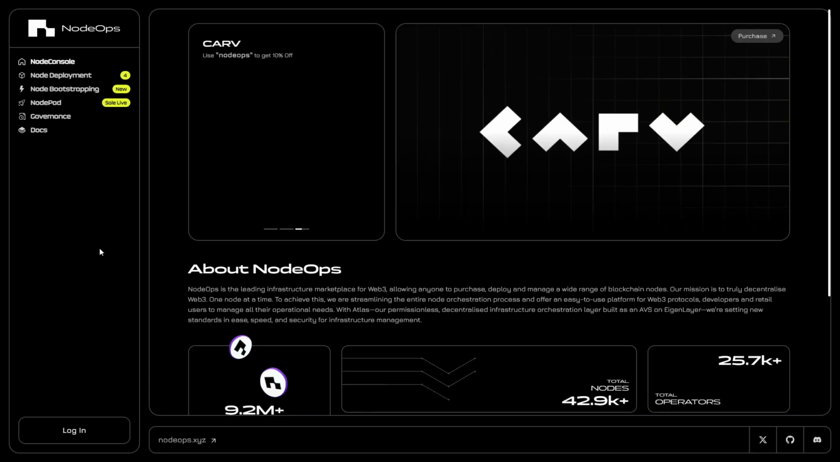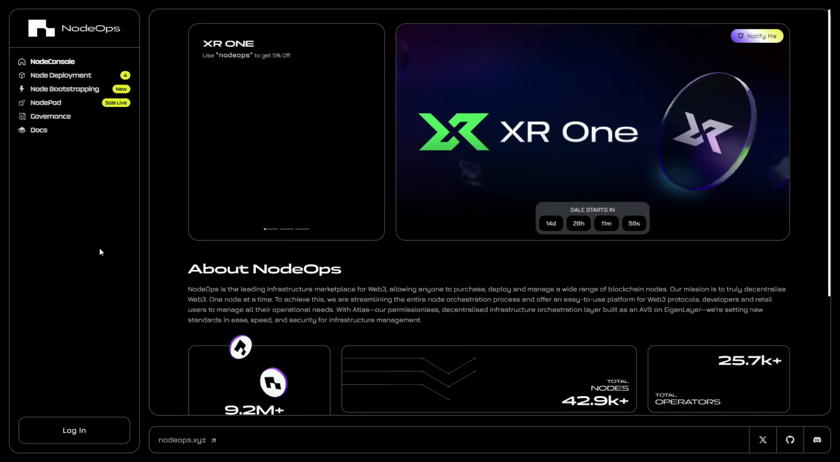Now the advantage here is that if you did purchase your node with NodeOps, you're going to get 2 months free subscription as the team promised initially. If you did not purchase your node with them as well, you can still deploy your node with them.